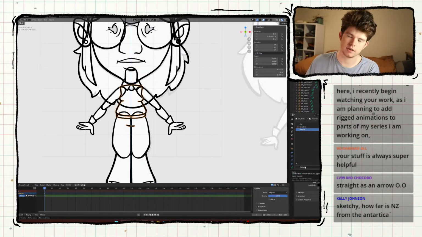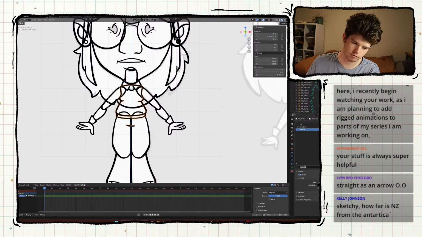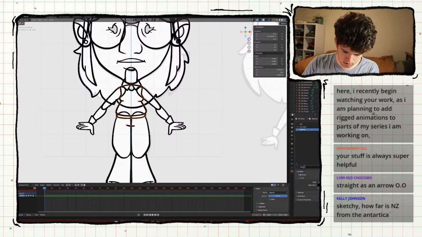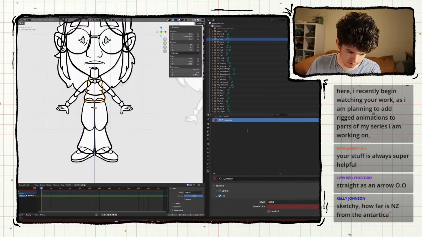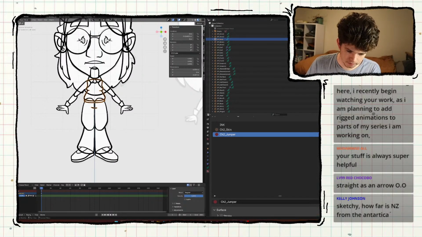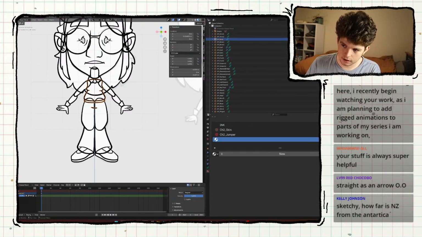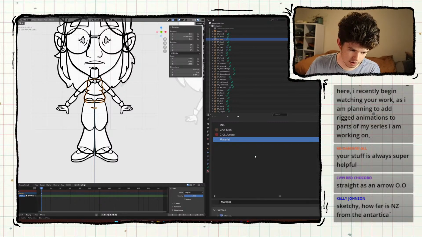She should be wearing red, I think, a red jersey. CH2 jumper. We can change all these colors later. Oh, actually, I don't even know if you can see what I'm doing here. I might just bring this out, make it a bit bigger. Add a new material. This will be called shirt.